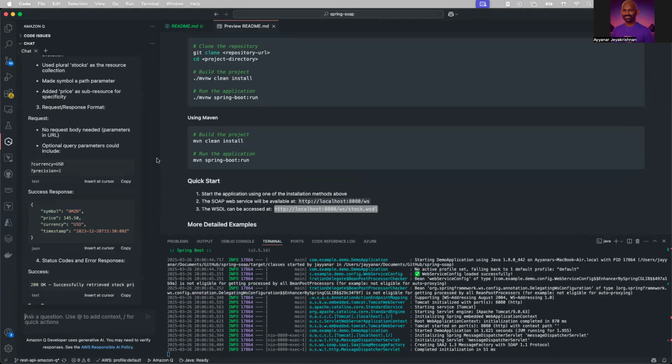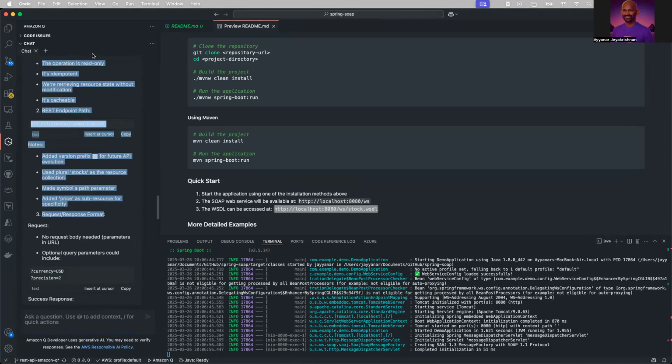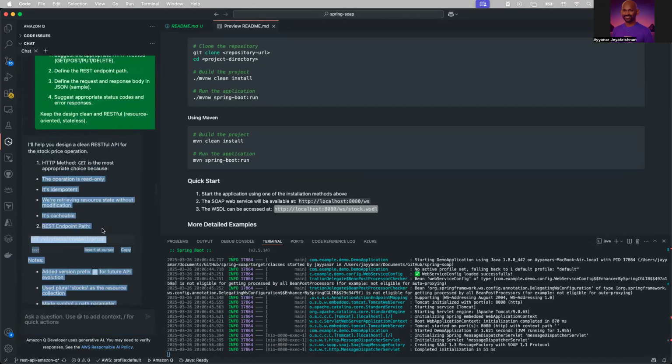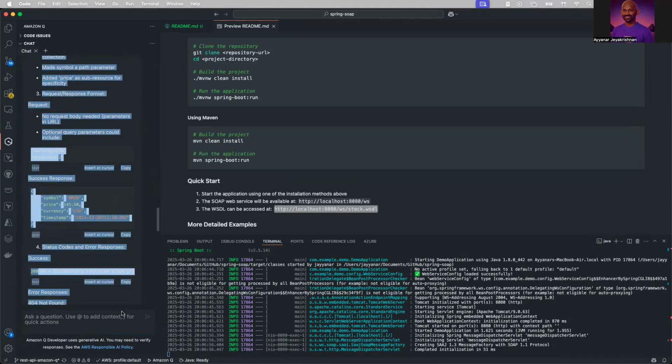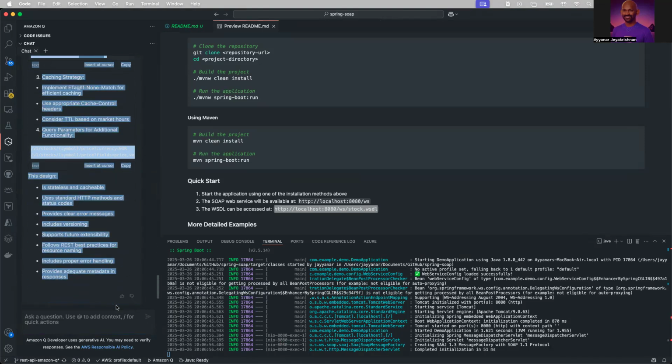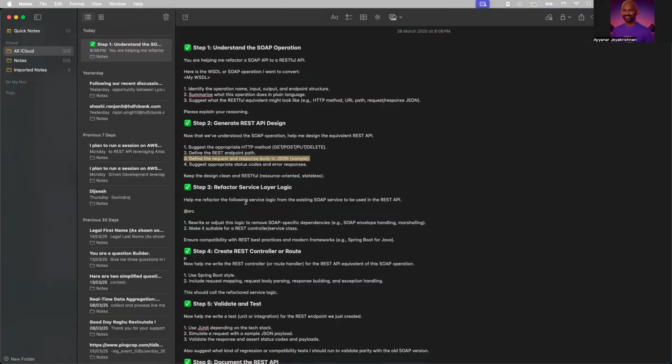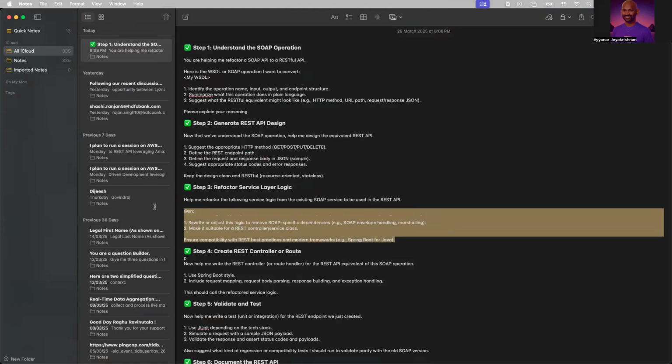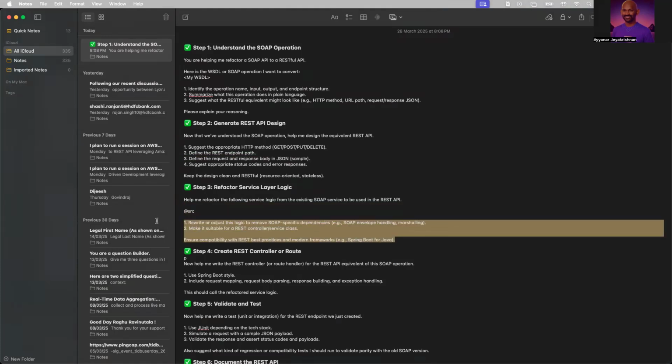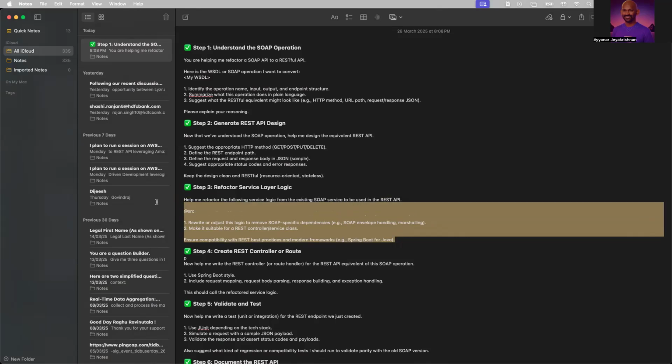and it will give you the sample one. And I want to check the REST endpoint path. See, this is the REST endpoint path. So it has given all the requests we have. Now we are going to take the next step of refactoring. Okay. So rewrite or adjust this logic to remove the SOAP specific dependency and make it a REST controller. This is what we want to do.